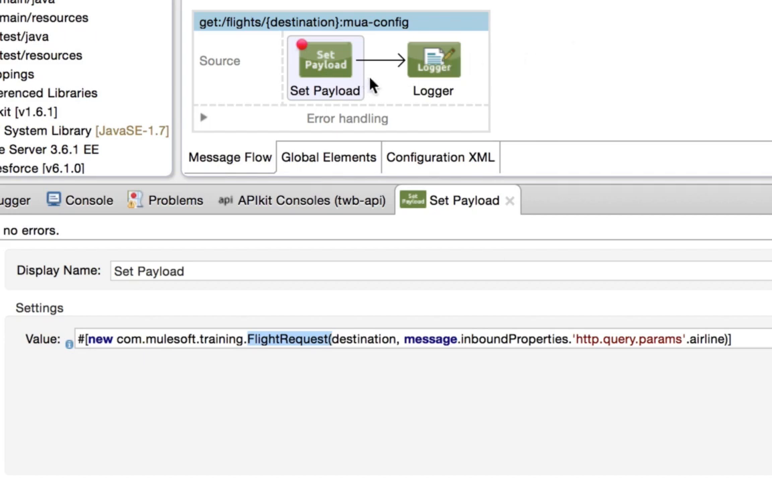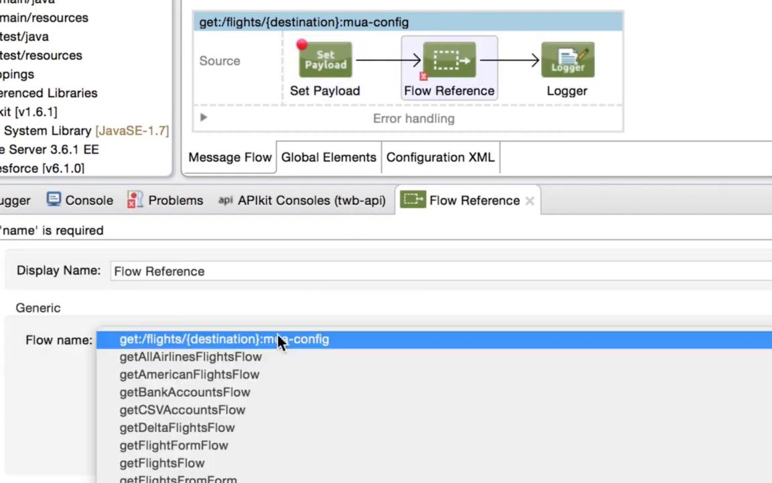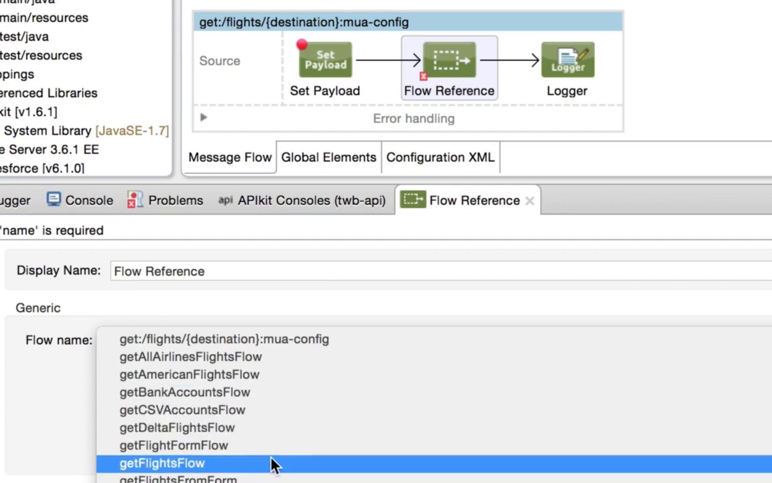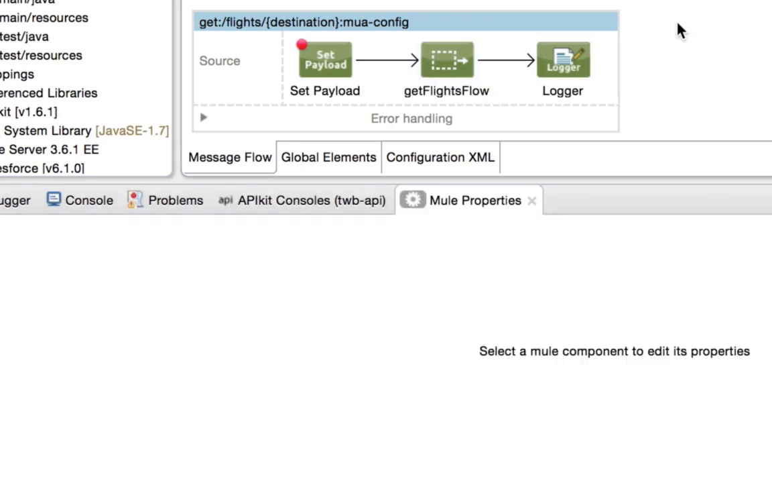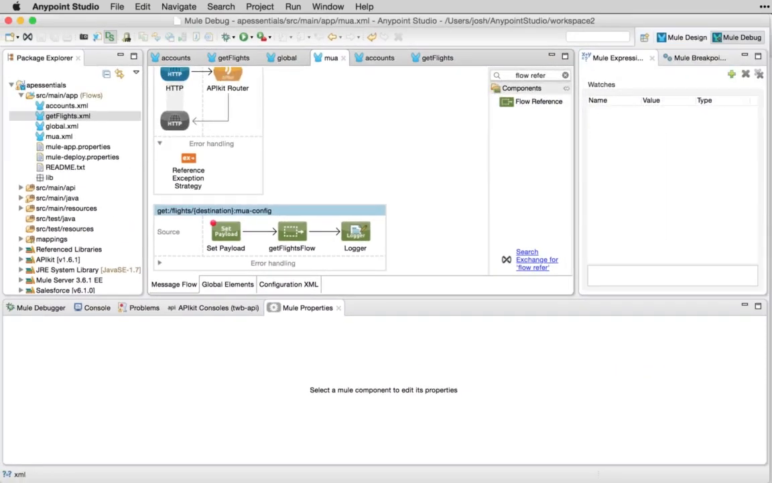Next thing that we need to do is make sure we can call our getFlights flow. So to do this, we're going to add in a flow reference. In the flow reference box, we'll call getFlights flow. Click inside of the canvas, and then save our application. Now let's see what exactly happens with our app. So what we'll go ahead and do here is run this application in normal mode.